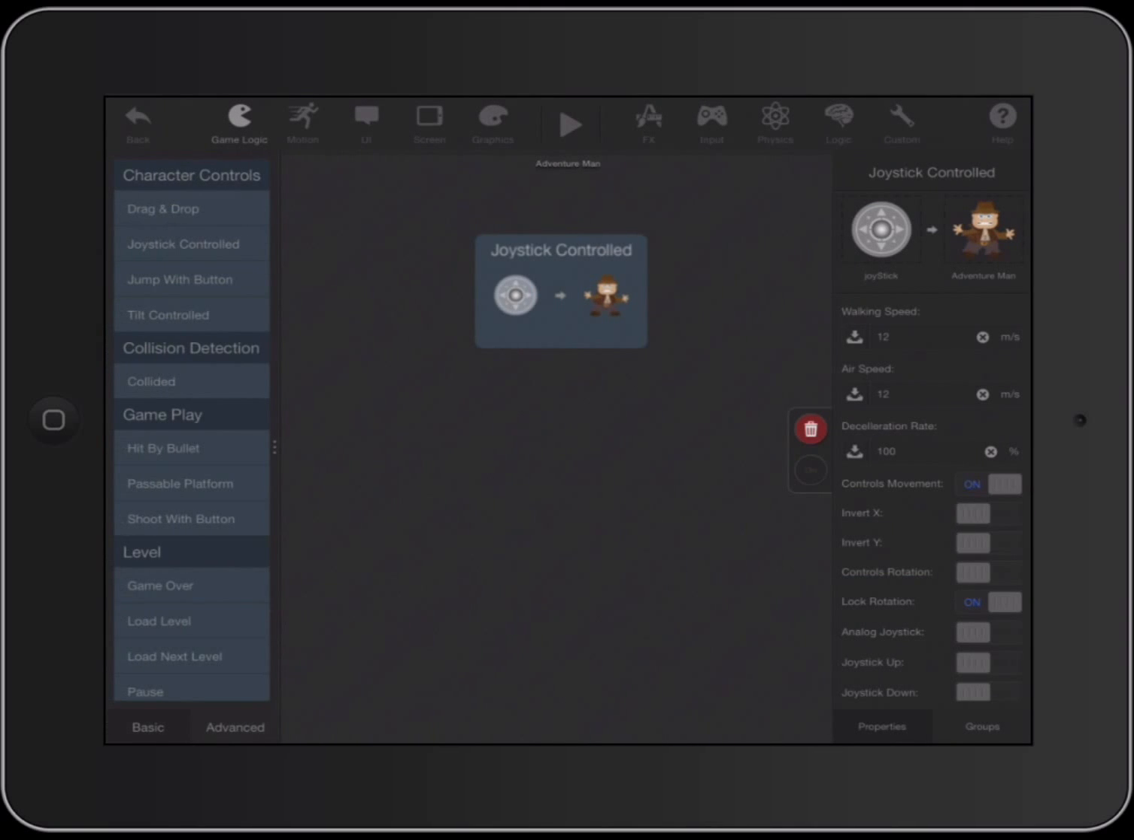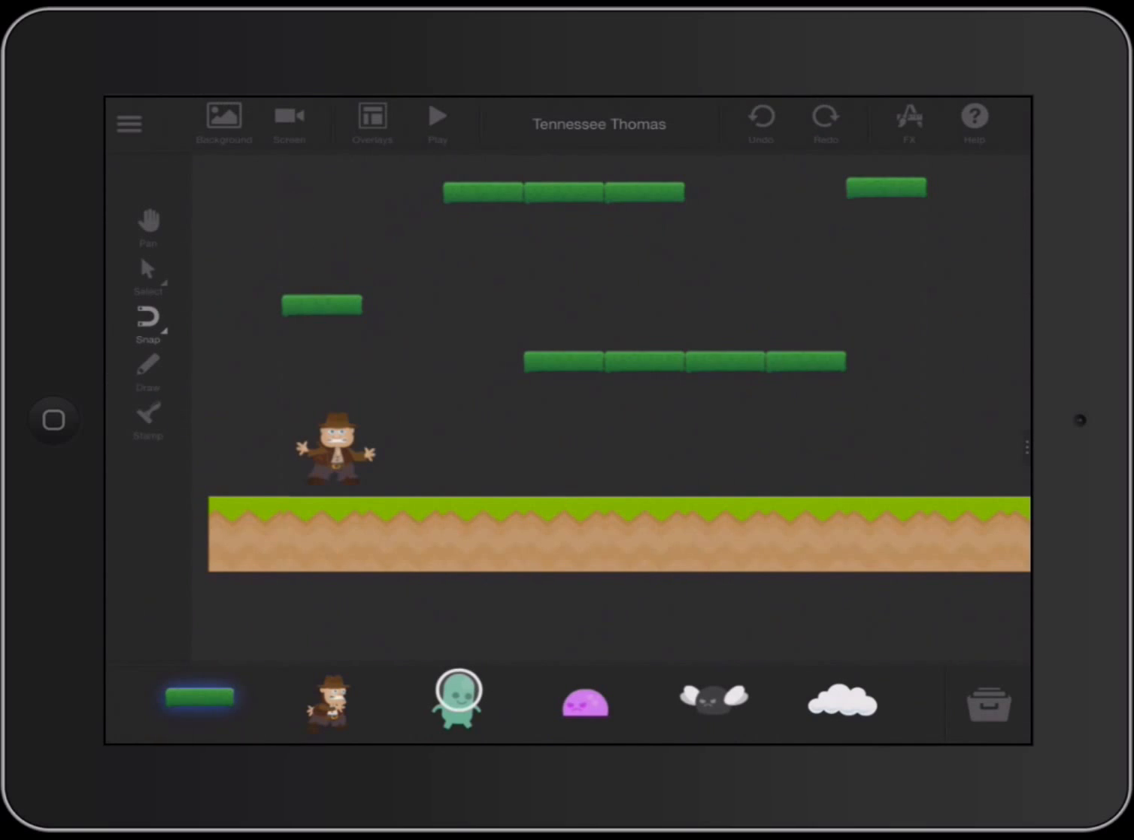Next, I want Tennessee Thomas here to jump with button. So I'm going to click and drag and drop jump with button onto the screen. Okay, and remember, how did I get to this screen? By tapping on Tennessee Thomas, the Adventure Man. And so anything that I put onto here should affect primarily him, but it could also affect other things as well. Now I'm going to go back and let's try the game.